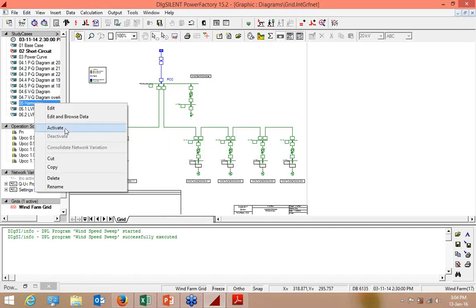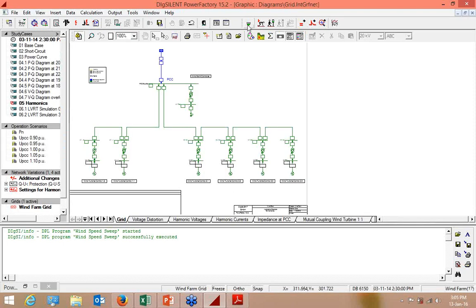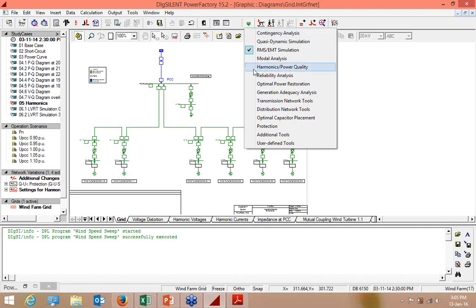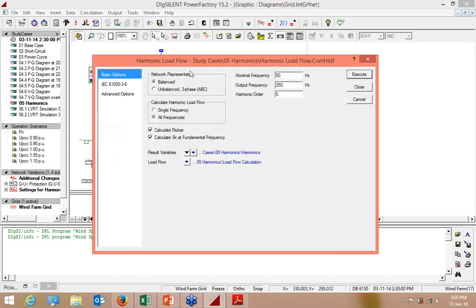I have shown you short circuiting already, so now I will take you to harmonic tests. Now I have to change, as we are analyzing for harmonic load flows. So I have to click on harmonic. Now you can see the harmonic load flow. We can execute it from here.